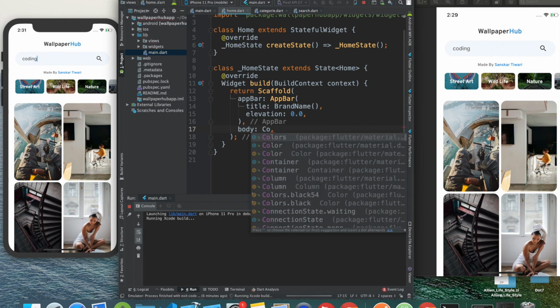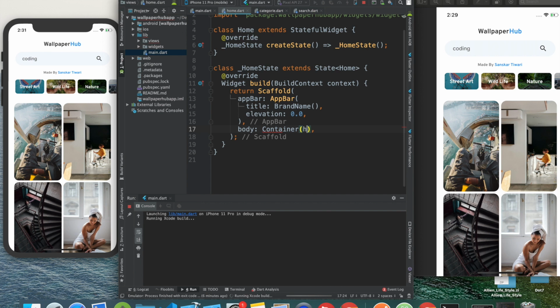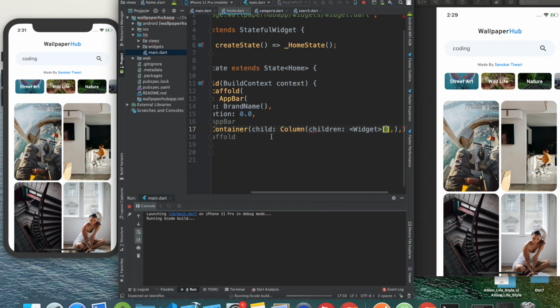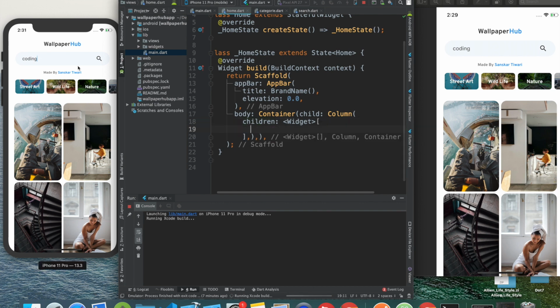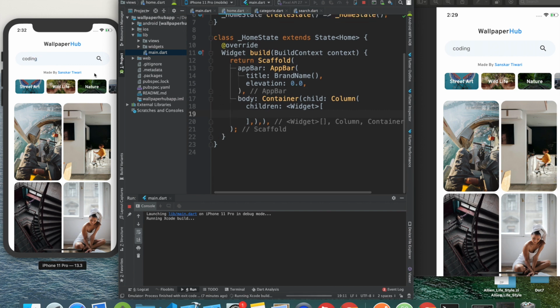Now I think the app bar is pretty close to done, so I'll move on to the body, and inside the body I'm going to use a container first. Inside that container I'm going to use a column. Why am I using a column? We use a column when we want to arrange different widgets vertically. Inside the column, first and foremost I have to create this search bar, and this search bar is nothing very complex. It's just basically a row with two different widgets.